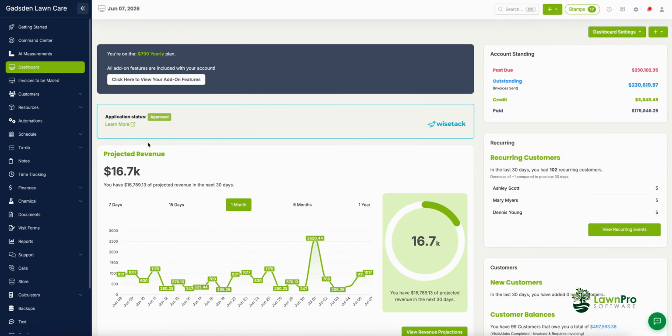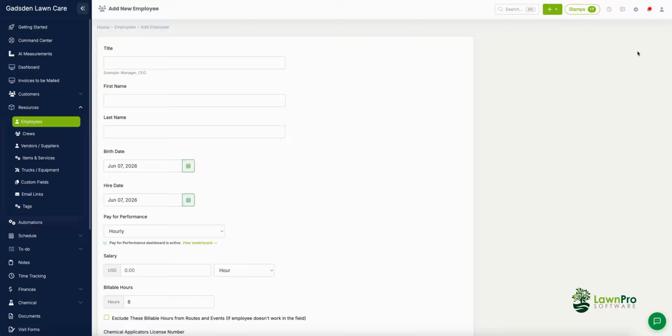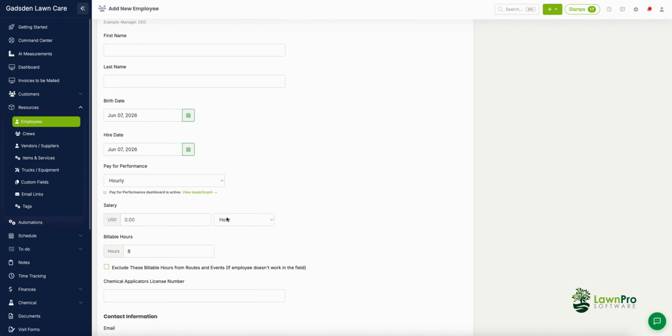To get started, click on the Resource tab and click Employees. Then, click the Add New Employee button. Start with your employee's title, things like manager, crew worker, or whatever fits their role. Then, enter their first and last name, their birthday, and their hire date.